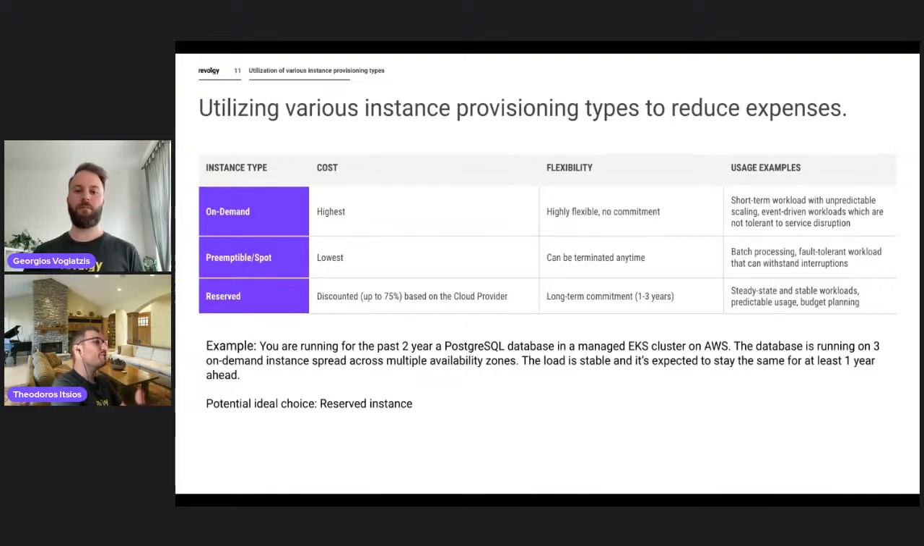Since we have described the 3 main types, let's bring this to life with an example in order to make it a little bit more clear. Imagine you have been running, for example, a database in a managed Kubernetes cluster on AWS for the past 2 years. This database is currently using 3 on-demand instances spread across 3 availability zones. The load on the database has been stable for the past 2 years and is actually expected to remain the same for the next year or so.